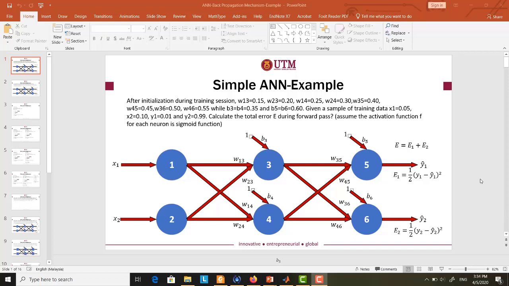Okay, this should be the final lecture for artificial neural network. Actually, it's a kind of tutorial. I just want to show you some example of hand calculation here. As you can see, again I'm using the example that we have discussed before, that we did some derivation on.